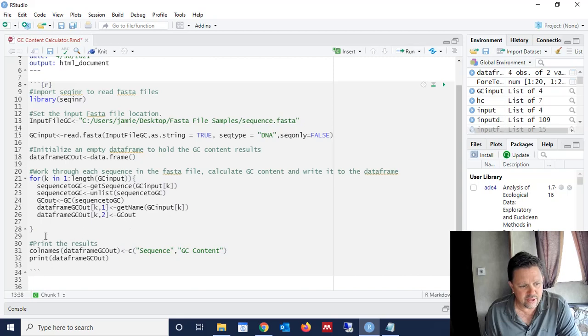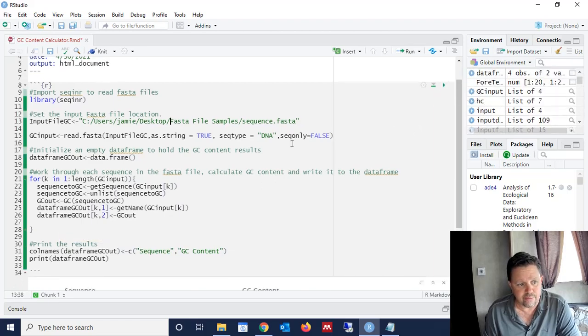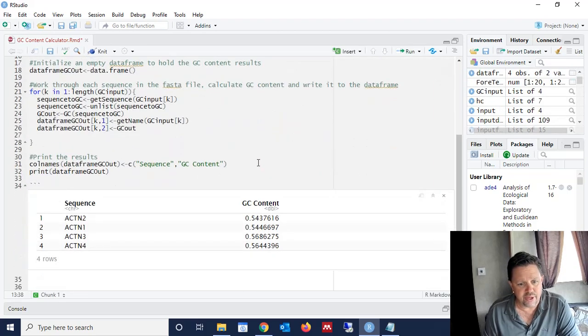And then after we've gone through each of the sequences and we have them in a data frame, we're going to rename the columns of the data frame so that the first column is sequence and the second column is GC content. And then we're going to print it out just so we can take a look at it. So let's see how this works. So we've gone through that and we've calculated the GC content for each one of the sequences in the FASTA file. And now we have the names of the sequences along with the GC content.